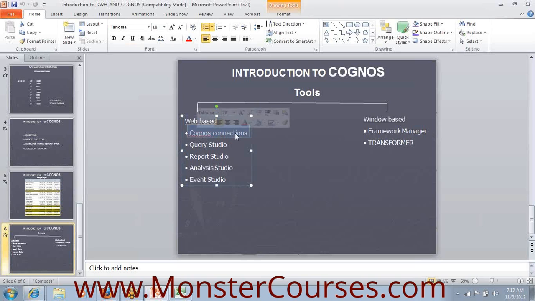The first one is COGNOS Connections. If you want to access any web-based applications of COGNOS, first of all you need to connect to this COGNOS Connections portal. From here, you can find links for the remaining reporting applications: Query Studio, Report Studio, Analysis Studio, Event Studio. All these are reporting applications only.